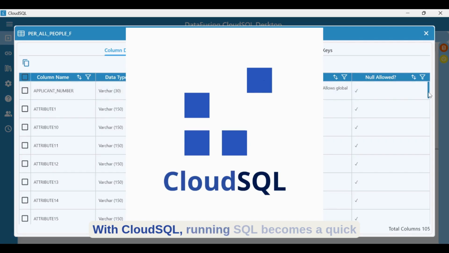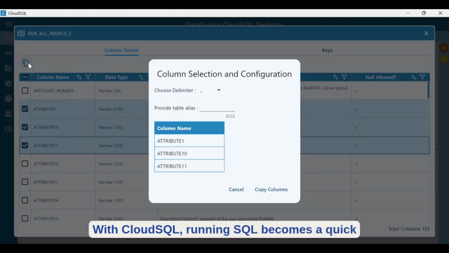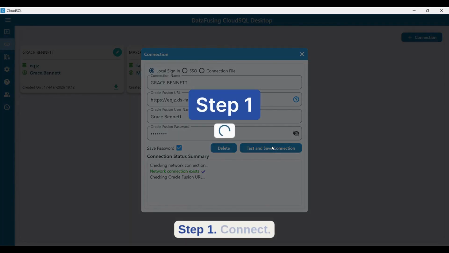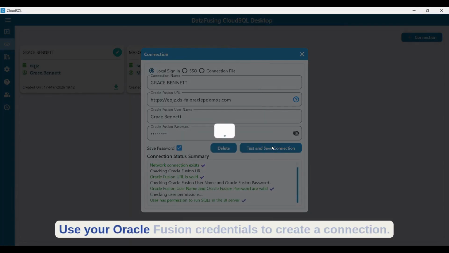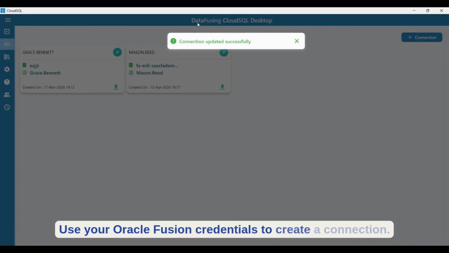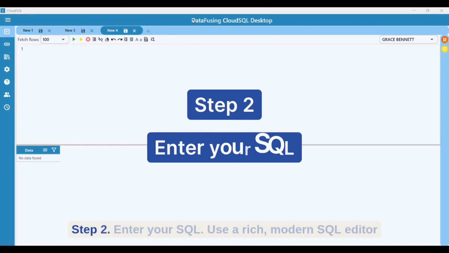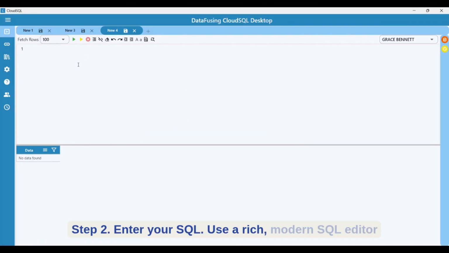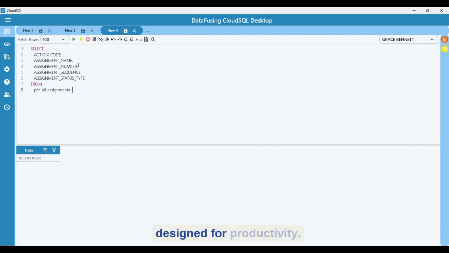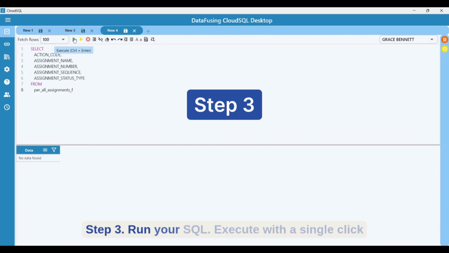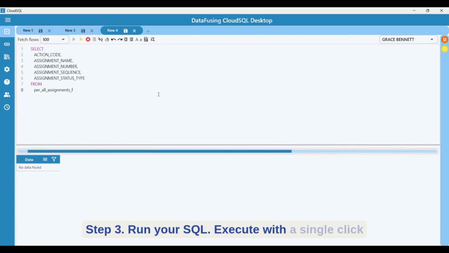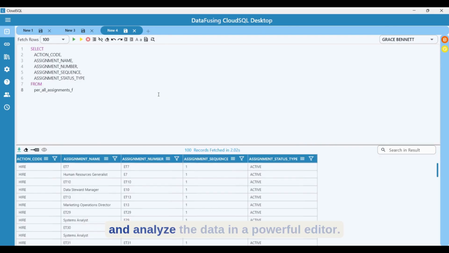With CloudSQL, running SQL becomes a quick 4-step process. Step 1. Connect. Use your Oracle Fusion credentials to create a connection. Step 2. Enter your SQL. Use a rich, modern SQL editor designed for productivity. Step 3. Run your SQL. Execute with a single click and analyze the data in a powerful editor.